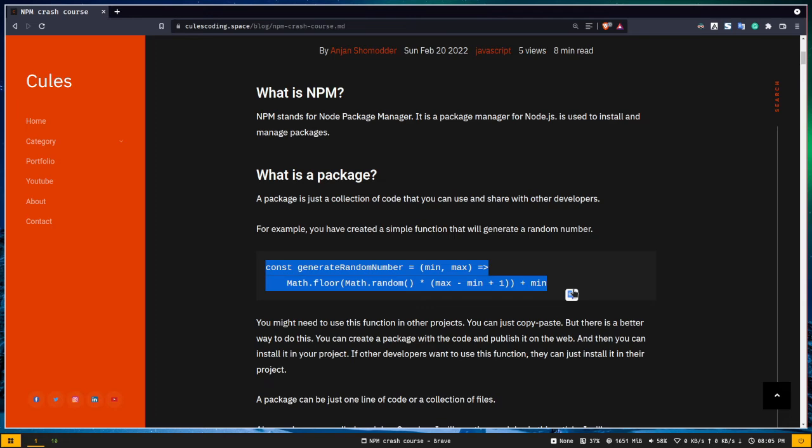Let me give you another example. Your code is so good that other developers also want to use your code. So if you create a package out of it and publish to the internet, then other developers will also be able to use your code by installing that package. And also you can use other people's code by installing a package. And that's how with packages you can share codes very easily with other developers. So this is why packages are really useful.